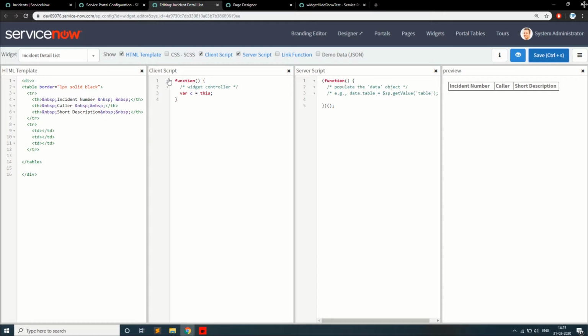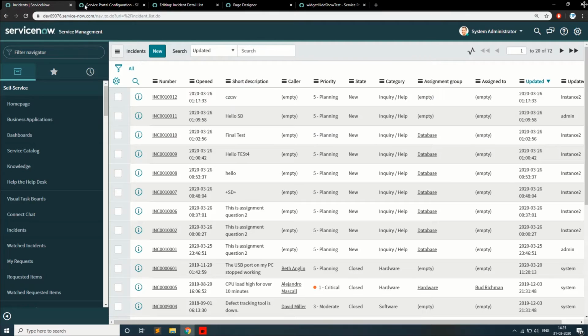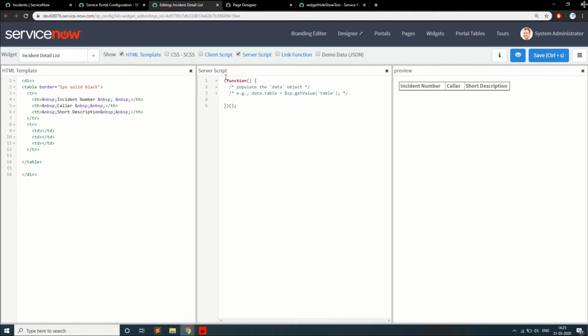Okay, so now we need to fetch the details from the incident table. For that we have an API that is called GlideRecord. We're going to use that API to talk to the table directly, the database. So we are going to write the server script logic.